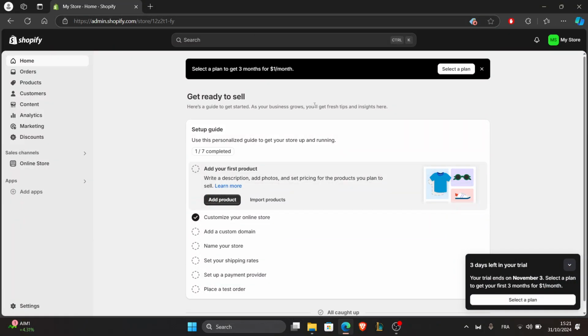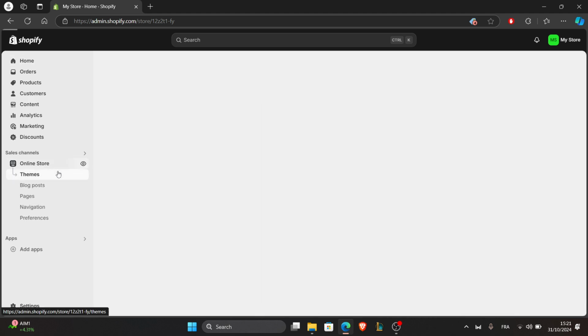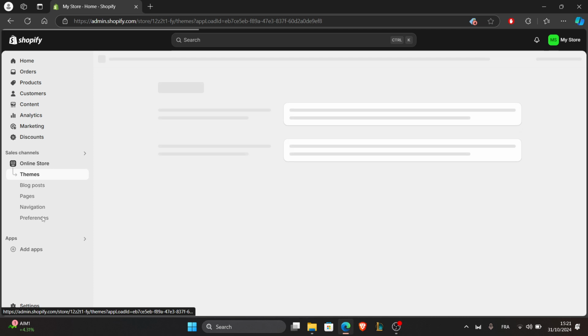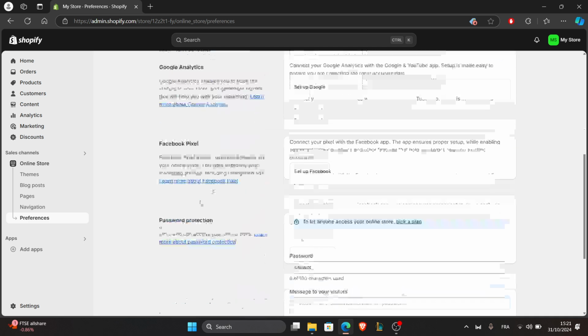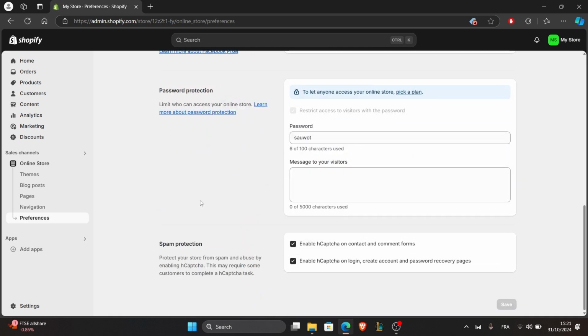Now after logging in, go to online store here in the left hand sidebar and select preferences here. Now scroll all the way down to the password protection section and uncheck enable password here.